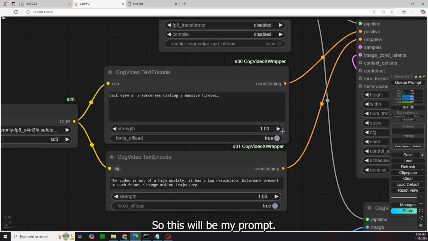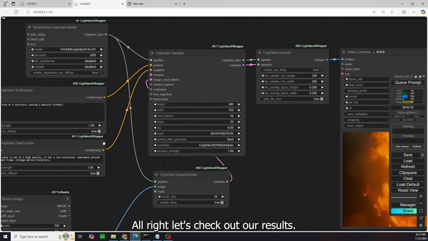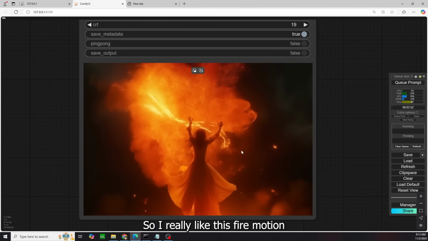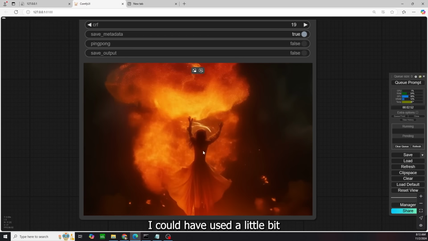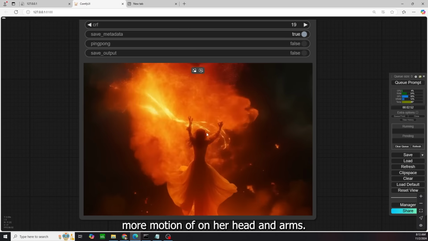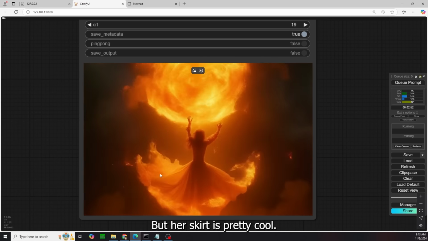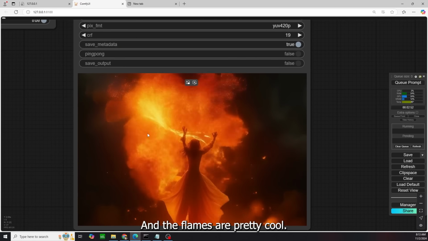So this will be my prompt, and let's queue this up. All right, let's check out our results. Here we go. So I really like this fire motion. It came out pretty nice. I could have used a little bit more motion on her head and arms, but her skirt is pretty cool and the flames are pretty cool.